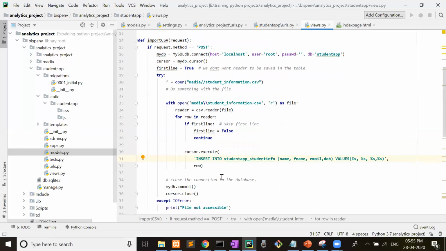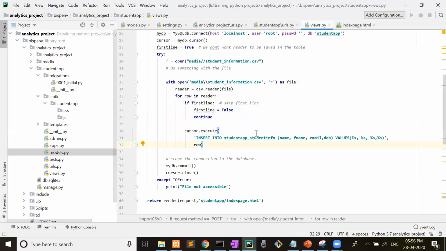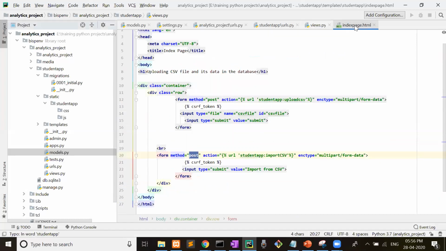After that, insert into, this is a simple SQL command. This thing is new: for row in reader, this row means we will receive an array of data from this CSV file. We will receive one row in the form of an array, or we can say a list of strings. So this is the procedure. After that mydb commit, then cursor close. And if there is no file, then it will print file is not accessible, and then again redirect to the index page.